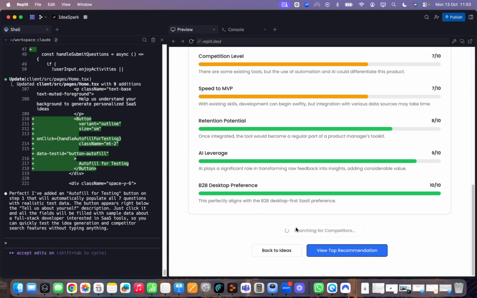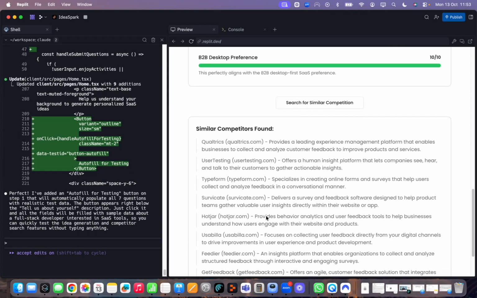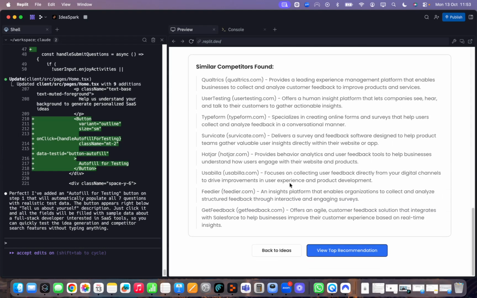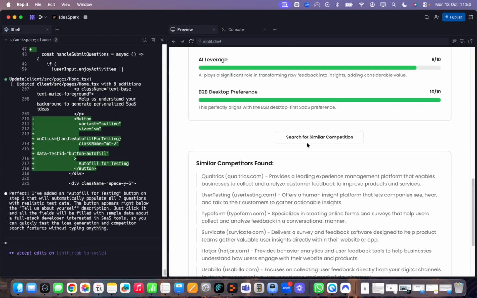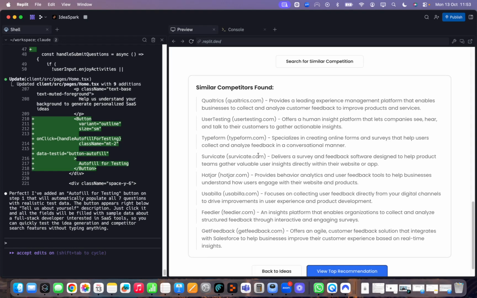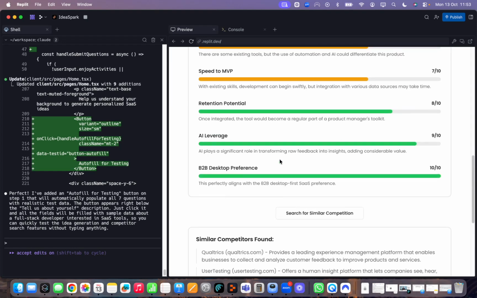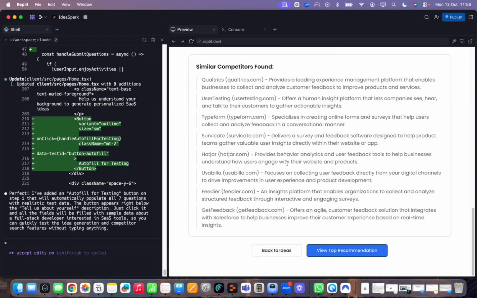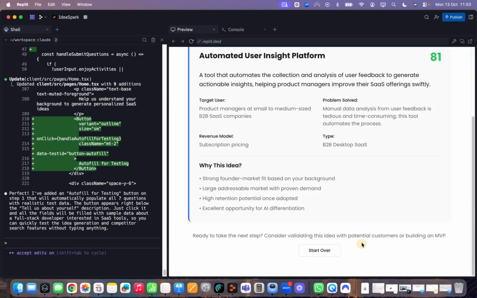So basically, if things don't work, you just say it's not working. There we go. So again, this was just an idea to have search for similar competition, and there it's done it. Now I could go make these links clickable and open them in a new tab, you know? So again, you're iterating as you go and just vibing, if you like. I don't like that term, but you're vibing. Excellent opportunity.